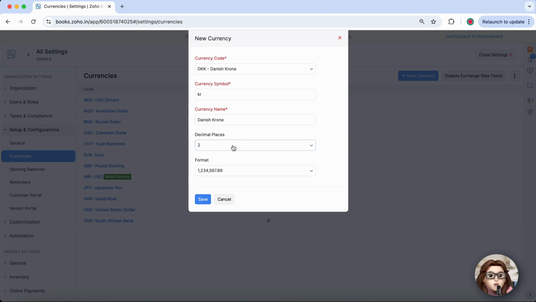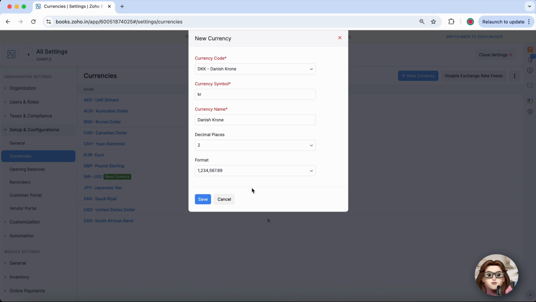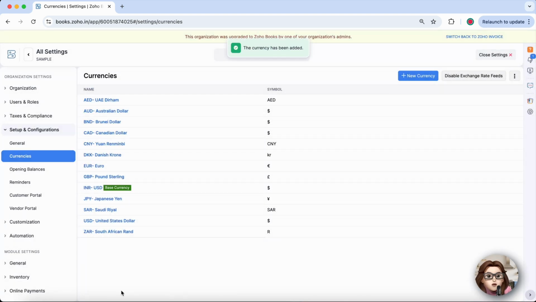Next, set the decimal places and format to match your regional or business preferences. For example, some currencies like Japanese yen don't use decimals. Once everything looks correct, click Save. Your new currency is now ready to use in invoices, reports, and all other financial documents in Zoho Books.